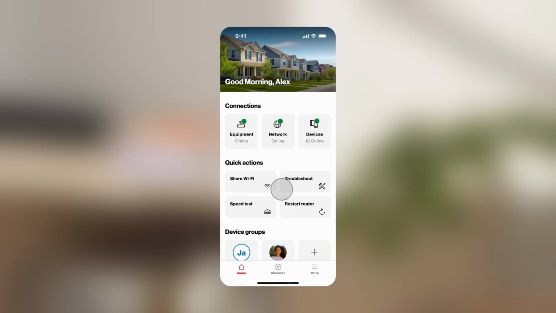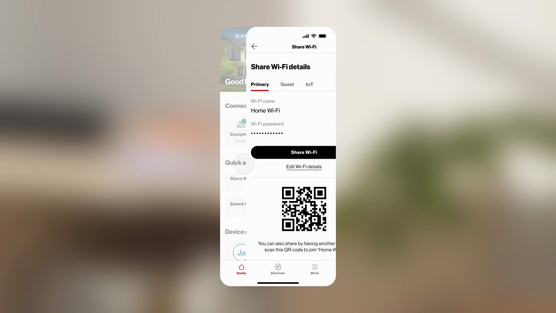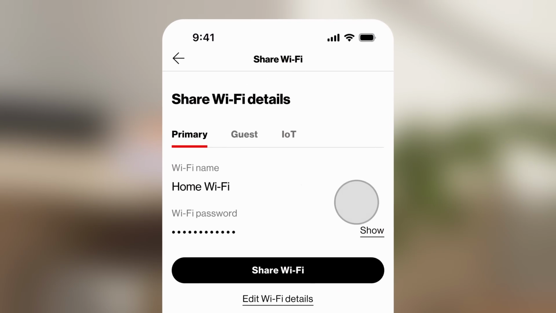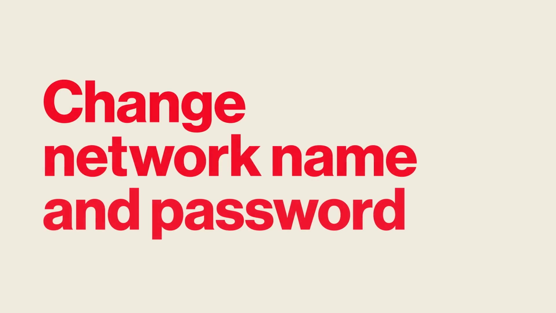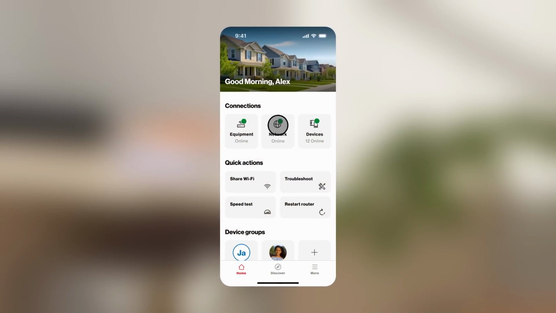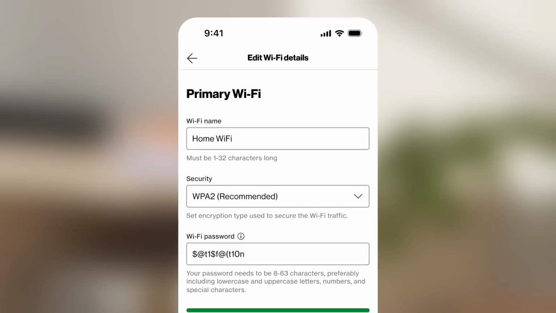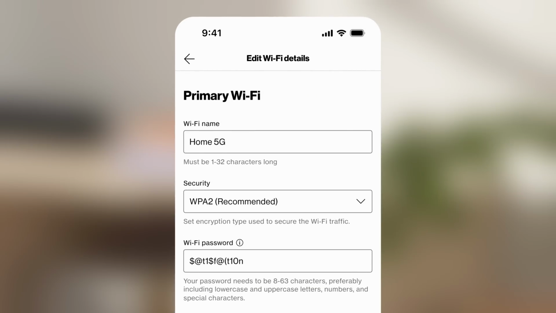When a guest comes over, quickly and easily share your Wi-Fi network directly from this screen, or allow them to scan the QR code to immediately connect. If you ever want to change your network name or password, just tap on Network and enter your current password to easily make changes, depending on how your tastes change.